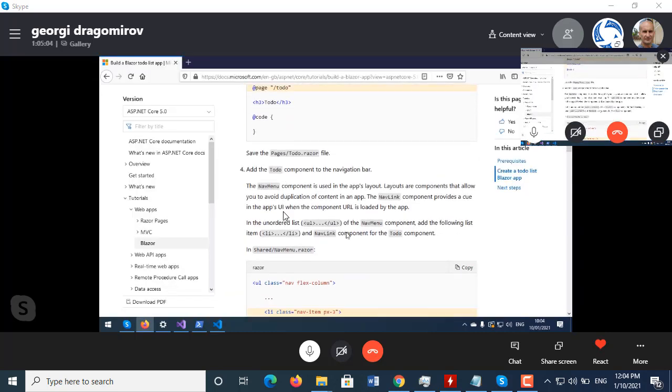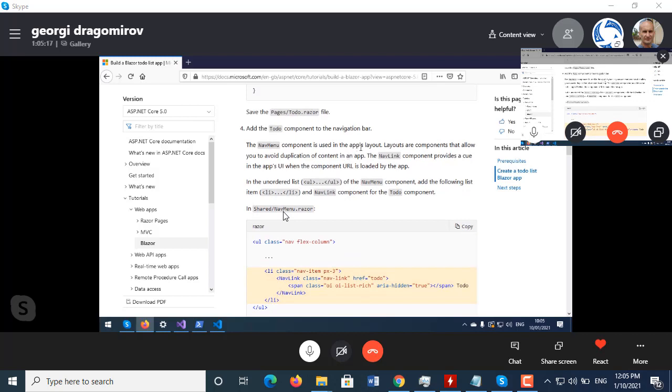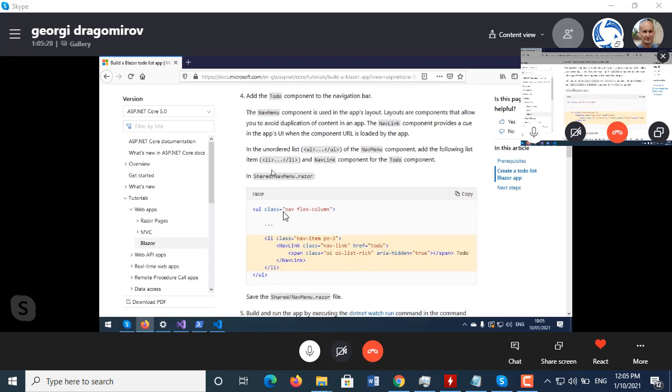Add the component to the navigation bar. The NavMenu component is used in the app's layout. Layouts are components that allow you to avoid duplication of content in the app. The NavLink component provides a cue in the app's UI when the component's URL is loaded by the application. In the unordered list, UL, of the NavMenu component, add the following list item and NavLink components for the ToDo component.